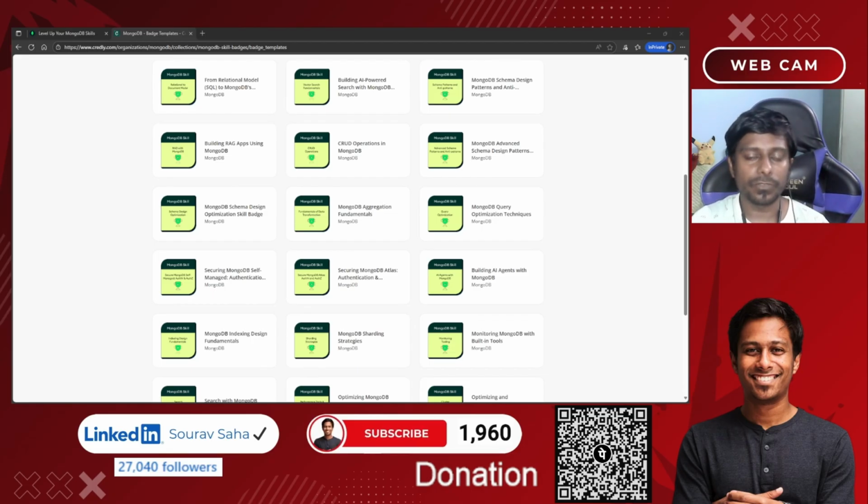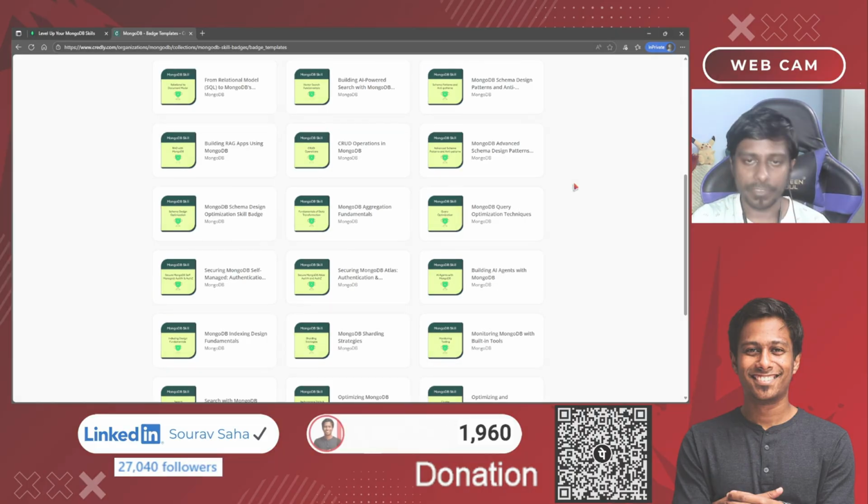So here we will know how we are going to gain these badges, which are listed on my screen. If you see, there are multiple skill badges listed, like relational model, building AI-powered search with MongoDB, search fundamentals, schema patterns and anti-patterns, advanced schema patterns and anti-patterns, CRUD operations, RAG with MongoDB, schema design optimization, fundamentals of data transformation, and so on. These badges will be the best for you if you are going to learn MongoDB. So let's get started with how we are going to get these badges for free.